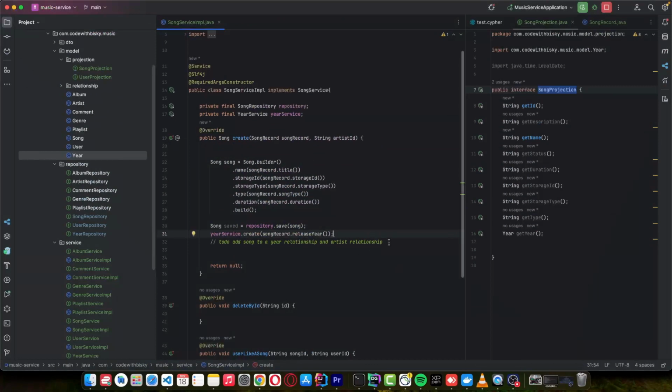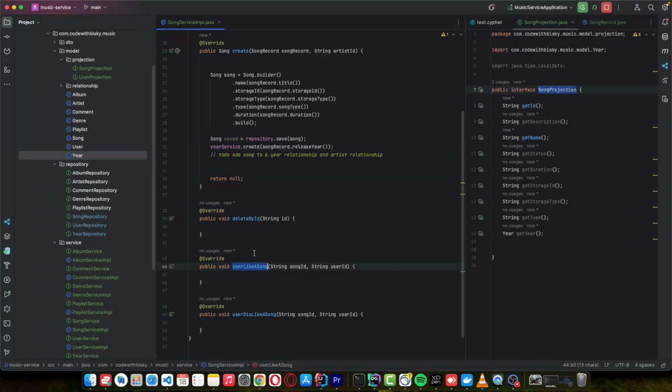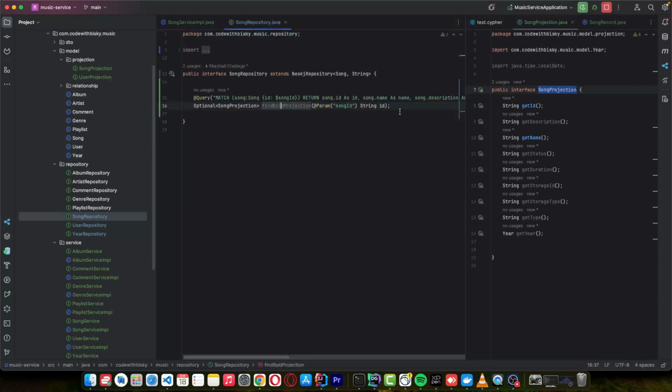So let's move on to like a song. So user can like a song. So let's add this like what we did before. This is going to be a void. Let's go to the music, to the song repository. In song repository, we want to do this. Remember, it's an interface, and we need to add a query. So a user can like a song.